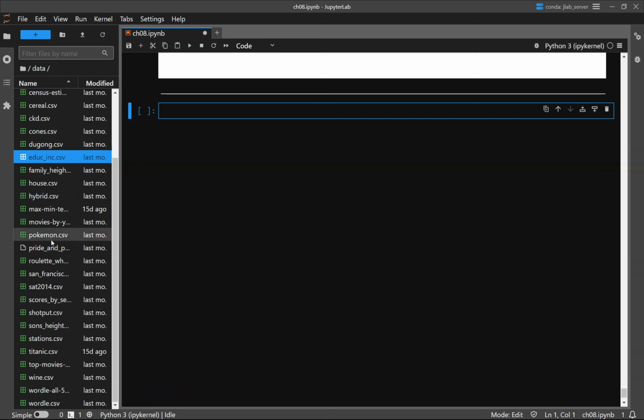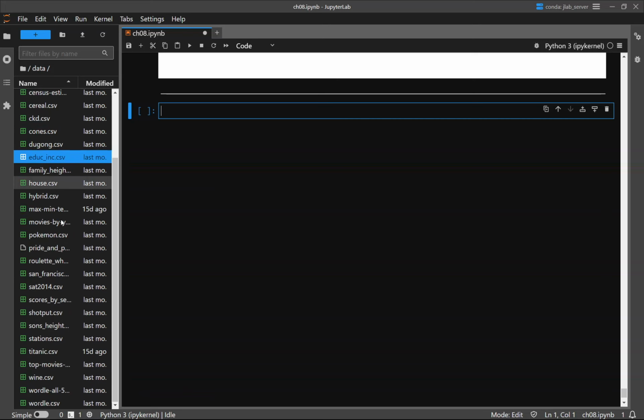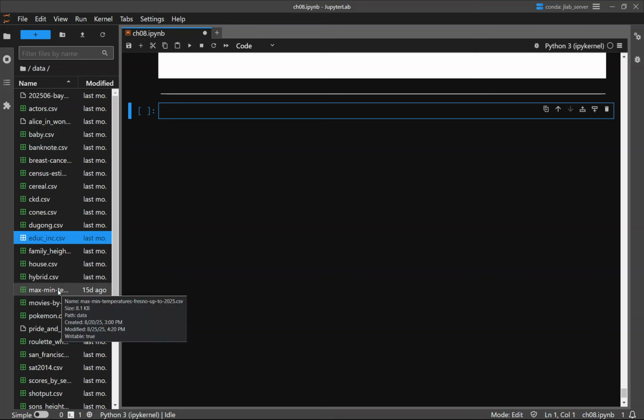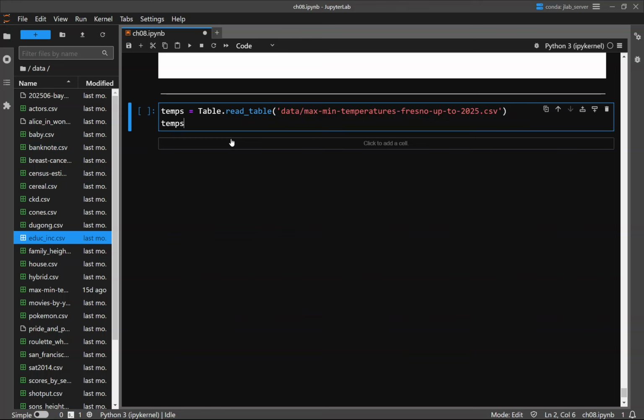What was it? I think it was just max min. Yeah, it's max min temperatures Fresno. That's the one. So I'll read that in. We'll call it temps equals Table.read_table, Fresno. No, it was max min. There it is. Those are my temperatures.